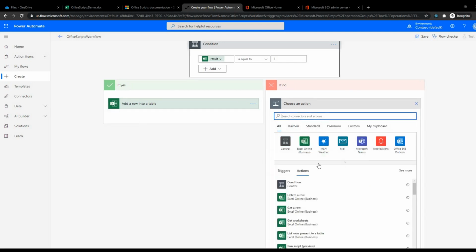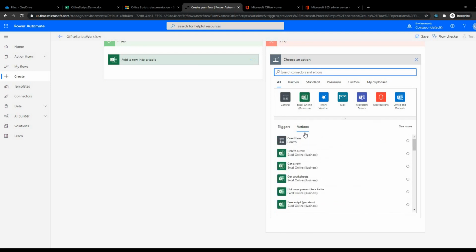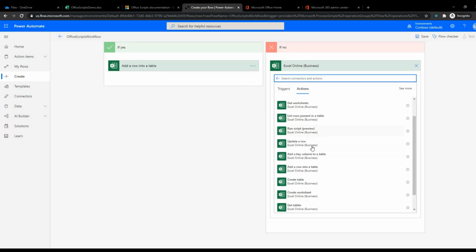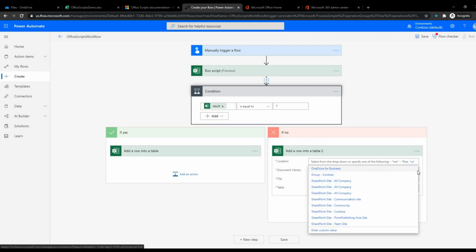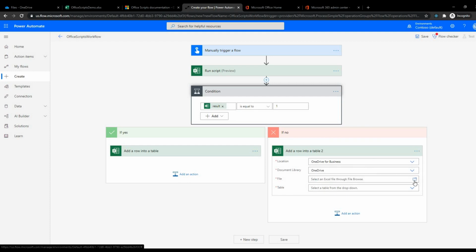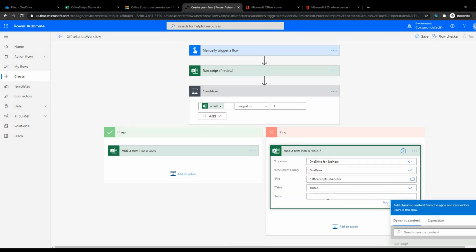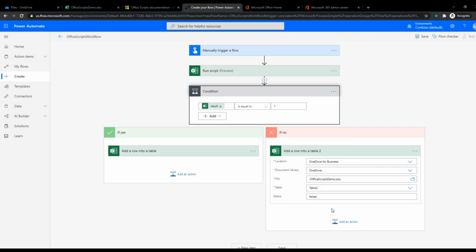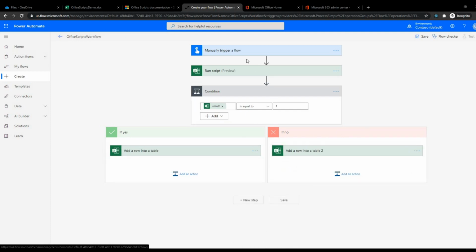And we again add a row in case of failure. We select the trigger and we select an action, add row. Again, we select our location, the document library, file, the table, and here it will be failed. So that concludes our workflow in Power Automate. So let us save this.